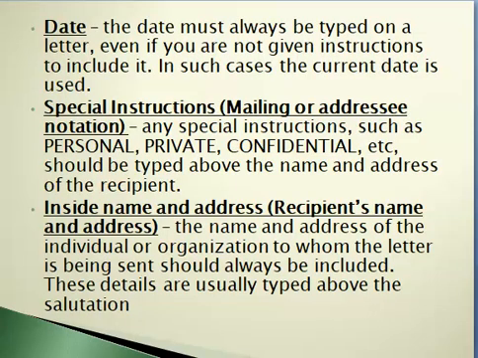Alright, next we will have the date. And the date must always be typed on a letter, even if you are not given instructions to include it. In such cases, a current date is used. So if you go into the exam, for instance, and you're supposed to be typing a letter, a document that needs to have a date, and you're not seeing a date on it, use the current date. Make sure you put it on it.